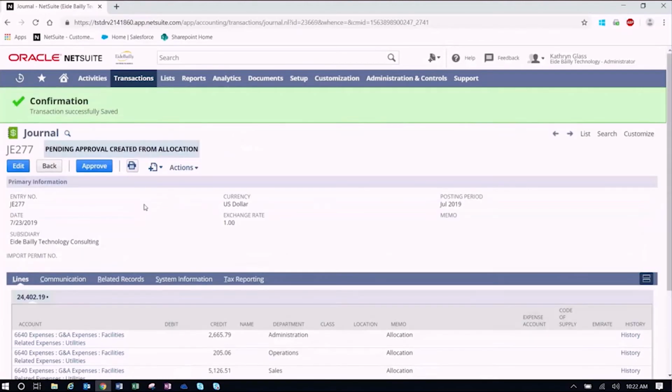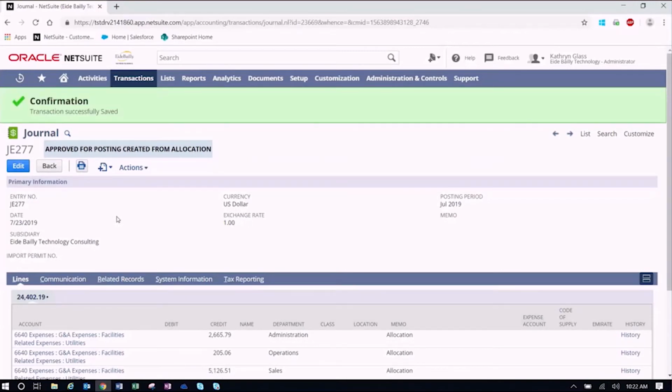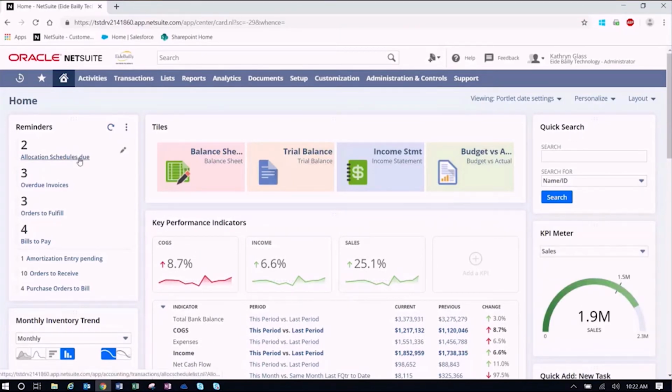So if we scroll up here and click approve, we will go and post that journal entry to our general ledger. And if we come back to our dashboard and refresh our reminders, we'll see that that allocation schedule has been completed and we are all set to move on to the next. And that is how you create and run a dynamic allocation schedule.